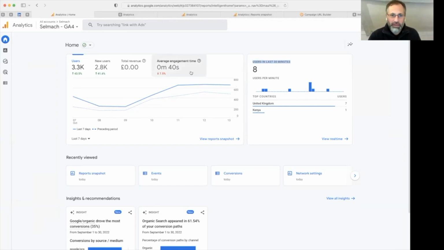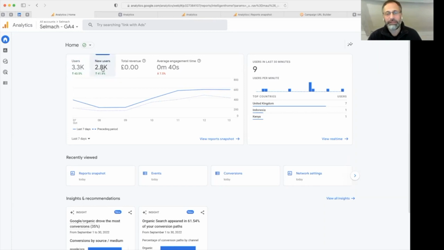On the left-hand side, we've got the last 7 days, and we can click through these different sections at the top. Currently, the graph is showing users. So we've had, over the last 30 days, 3.3 thousand users, and that's great. That's up from the last month. Well done them. You can look at just new users. Sorry, I said last 30 days, it's last 7 days. If we click on the new users tab, we can see how many people have looked at the Selmac site for the very first time within the last 7 days.